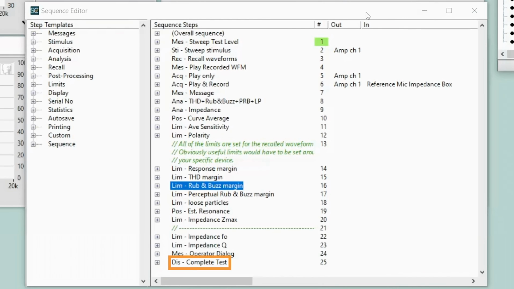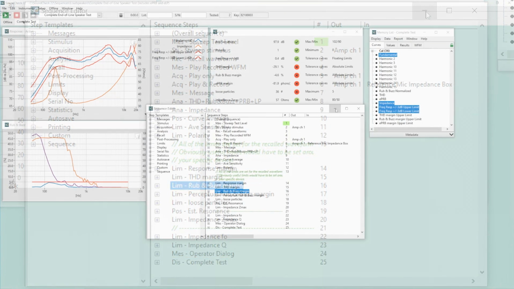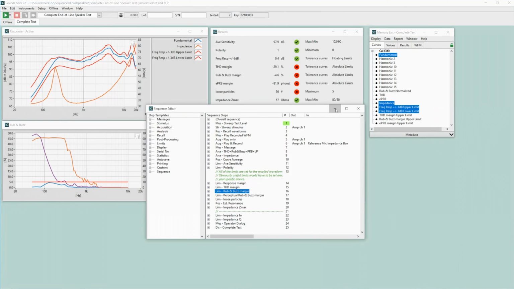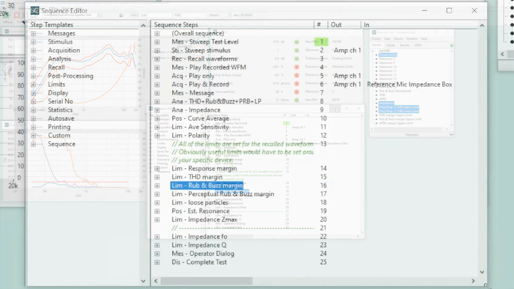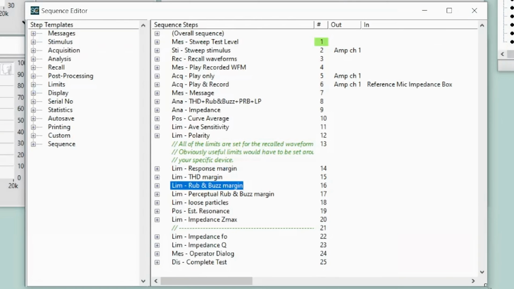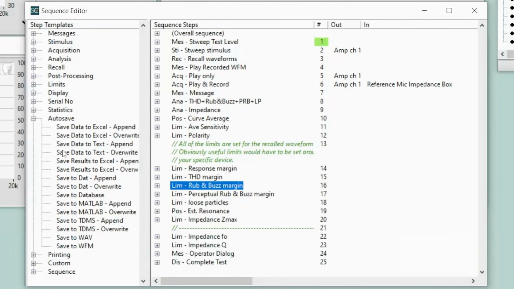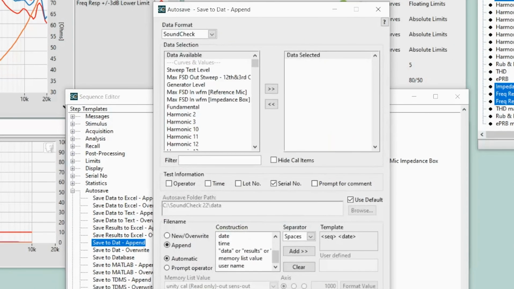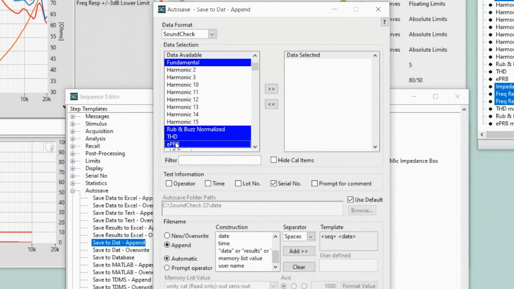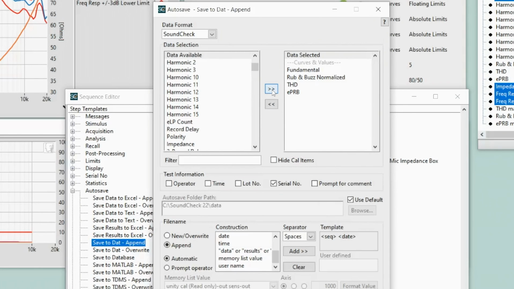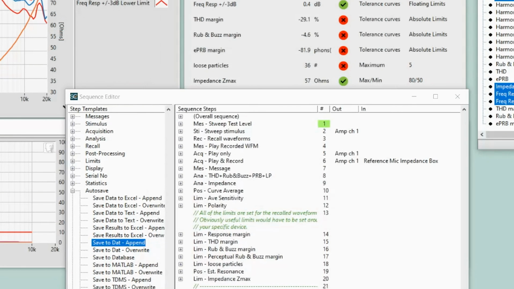And lastly, we have the display step. This defines how we want the data to be displayed. And you can see here, it's instructing the software to plot the data on the graphs and tables I just showed you. If I wanted to automatically save data from the sequence, this would be easy to do. I would just need to add an autosave step to tell it what to save and where to, and that will happen after every measurement. SoundCheck can save data to a wide range of formats, including Excel and MATLAB, to name a few, and can even save metadata along with the results.